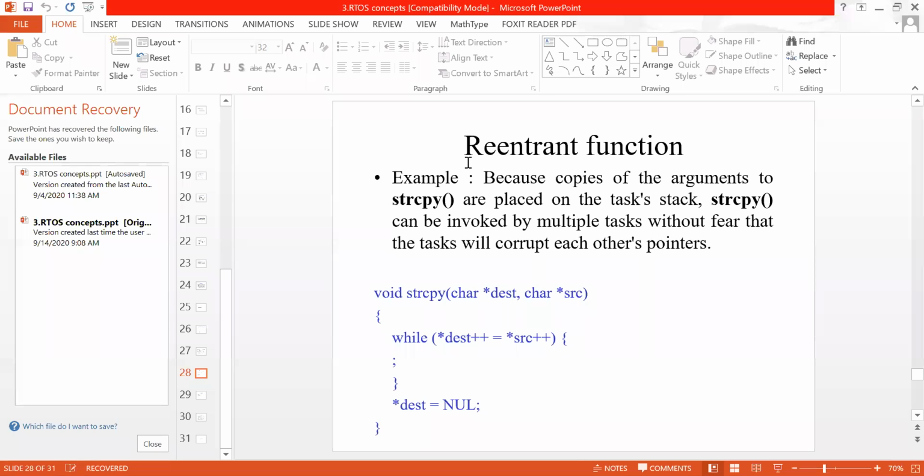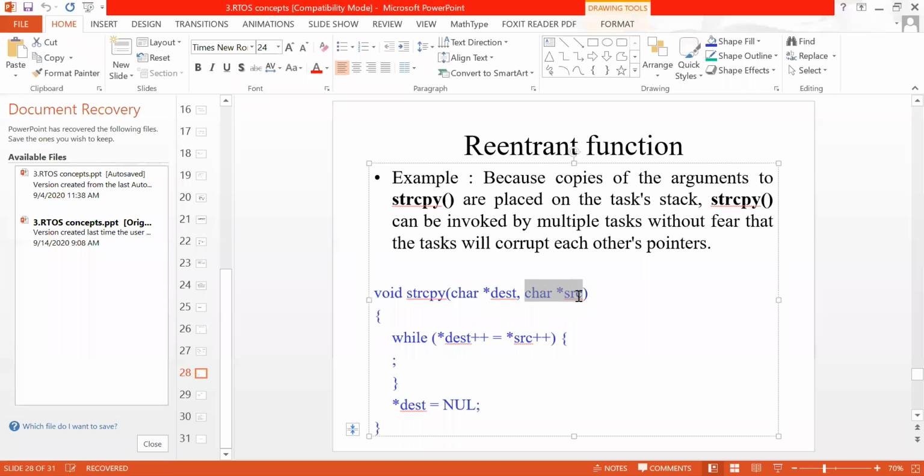We'll take one example of reentrant type of functions. Here we have written one function called string copy, to copy a string. We have to copy the character string from source to destination. For this the function is written as void strcopy, that is string copy, with a character pointer destination and a character pointer source. Whatever characters are at the source, we have to copy into the destination, and for this we define the function string copy.